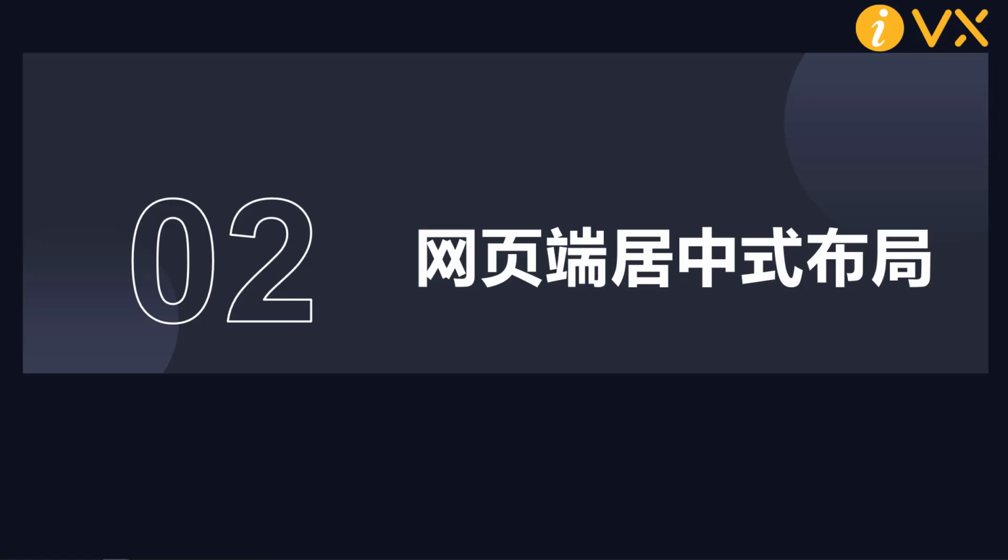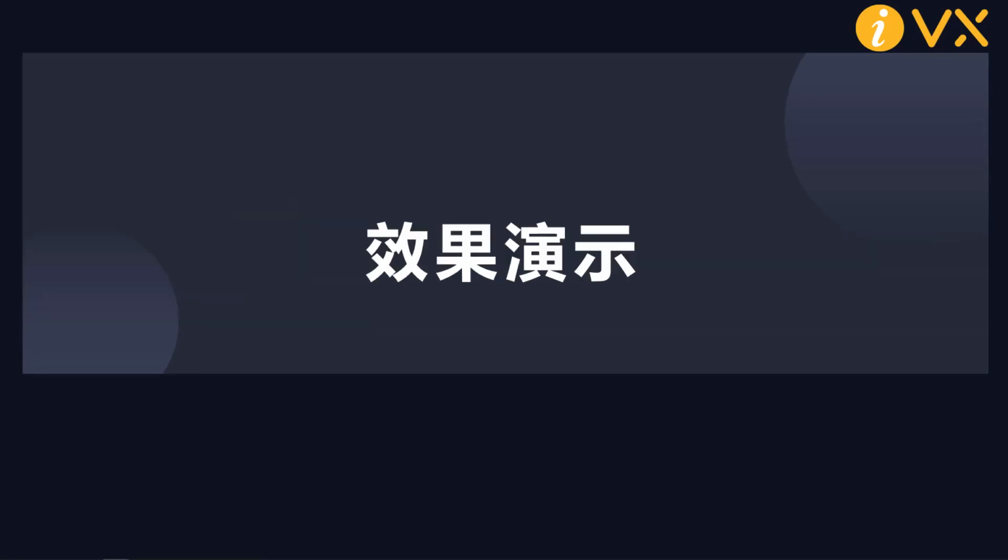Hello, everyone. In this section, let's learn about the website-centered layout. What is a website-centered layout? Let's first take a look at the effect. This is an example of a website-centered layout. We can open it and check it.